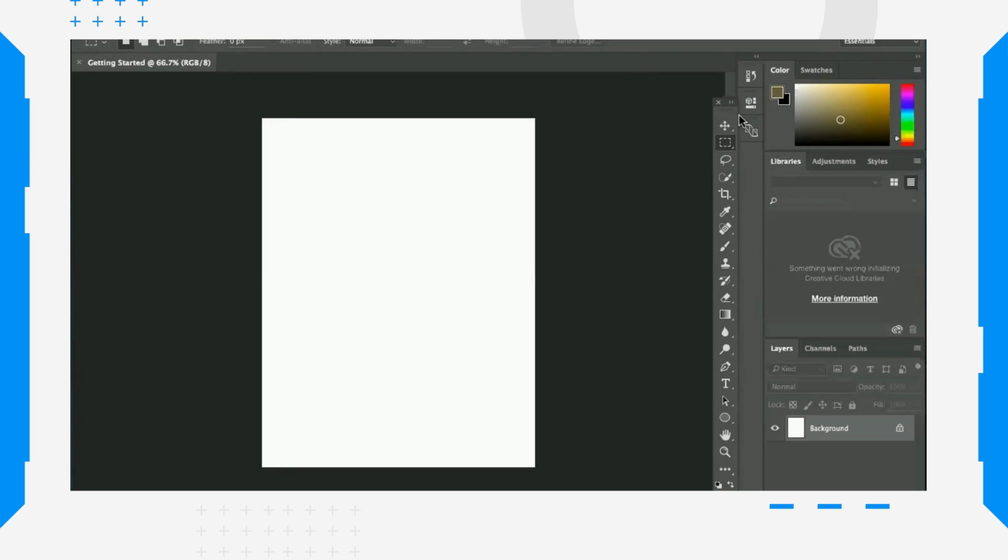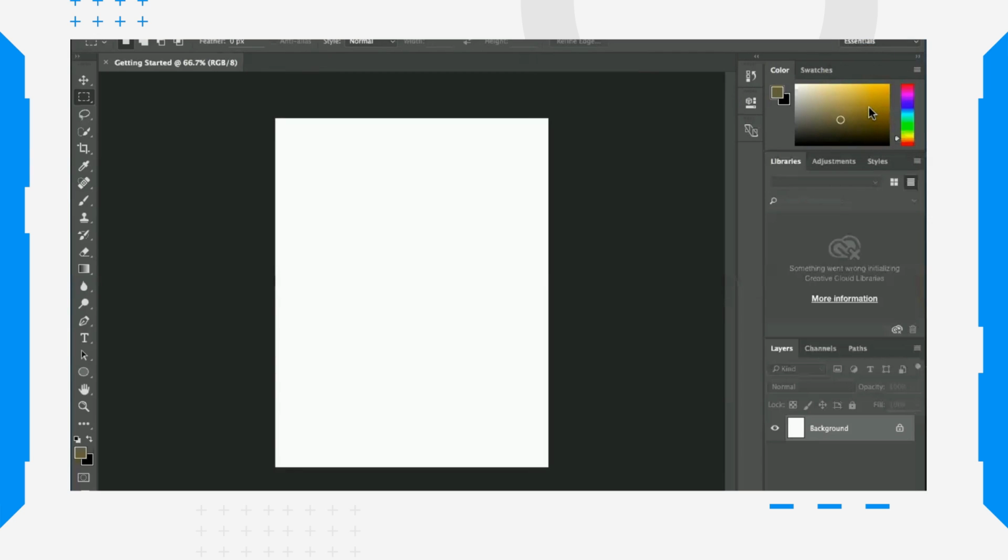But to ensure that we're all working on the same level, I'm just going to reset this. I'm working with Essentials, so we're going to go to Essentials, Reset, just to make sure that we all have the same starting point that we are working with. All right, so let's get familiar with some of the tools that we have available to us.